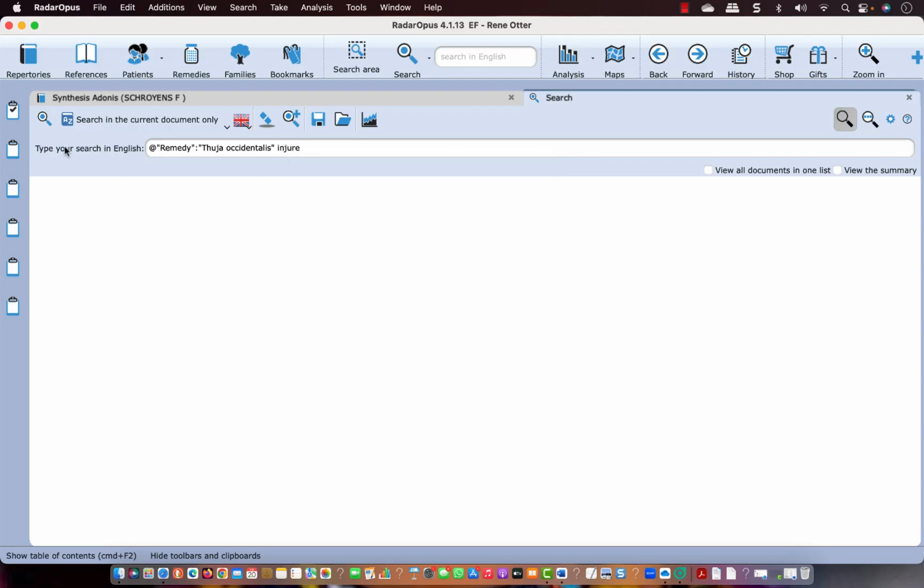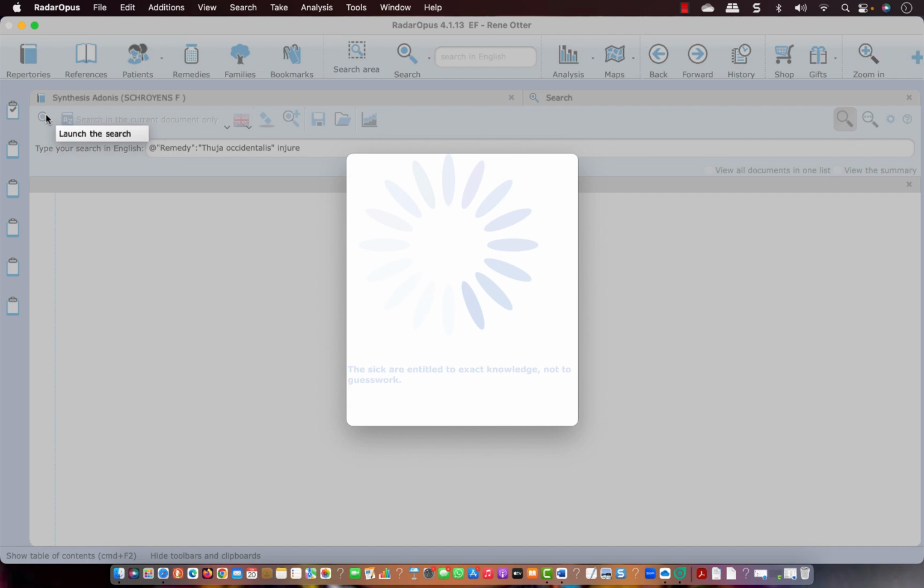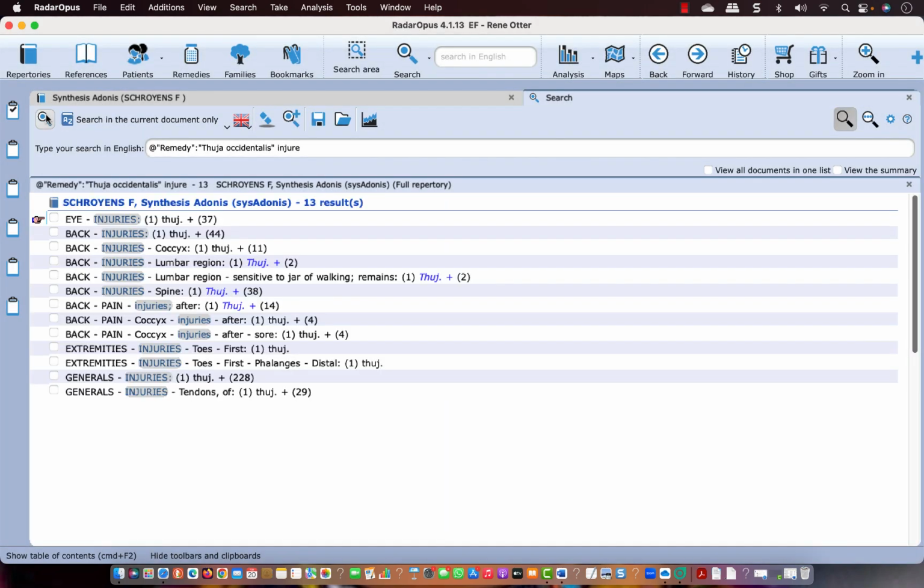I've selected here the current document only, and that's the book where I came from. So I start to search. And you see there are 13 rubrics where the word injury is and the remedy Thuja is present.